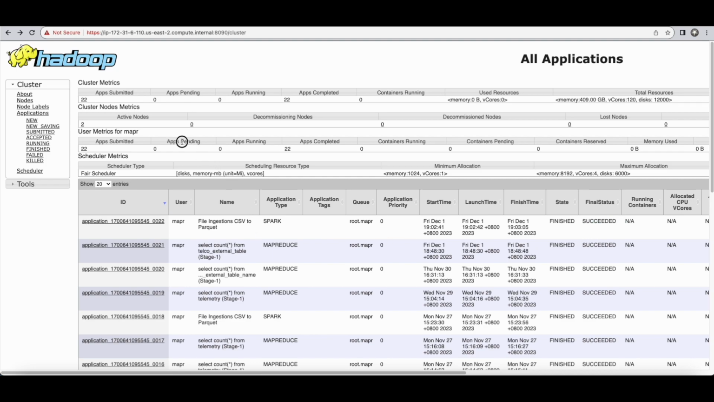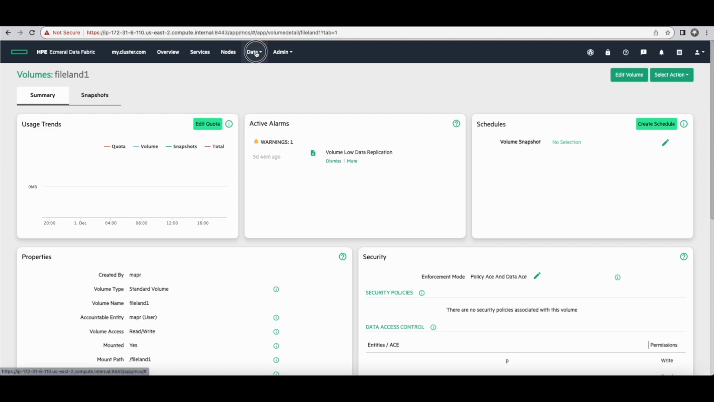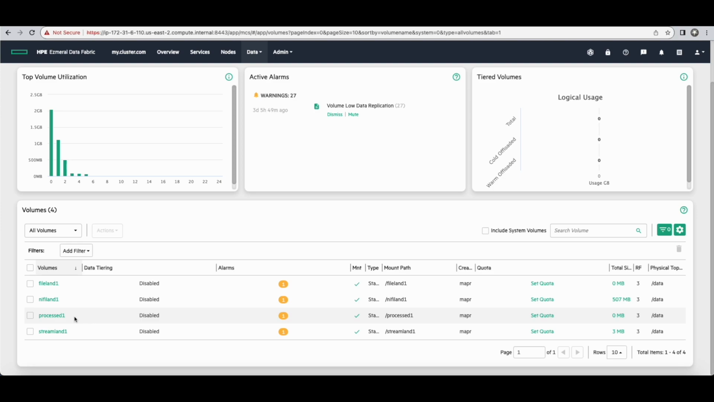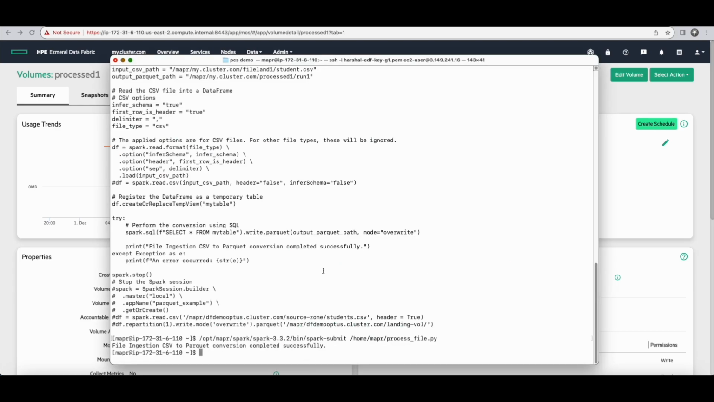So now that the job has succeeded, we will go back and check the output in the process zone. So this is the process zone that we have created. And again we will try using a Hadoop command to see what is in the process zone.